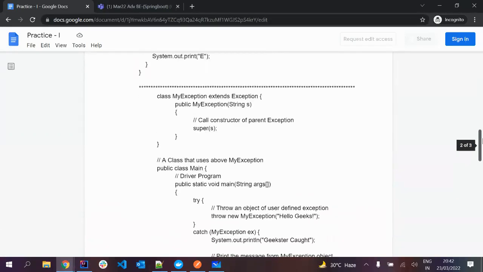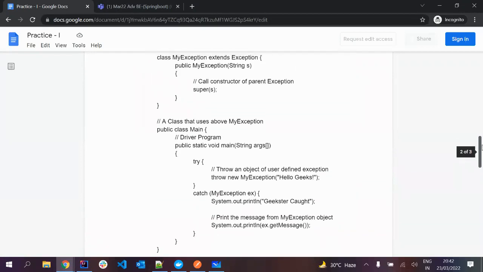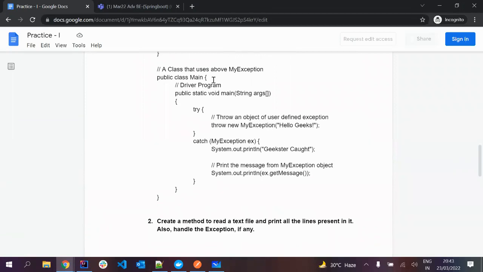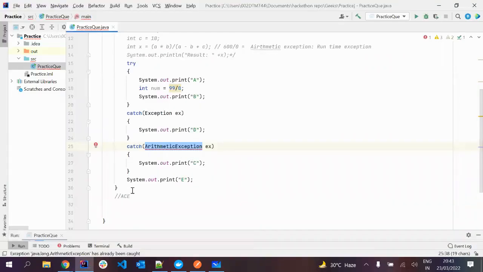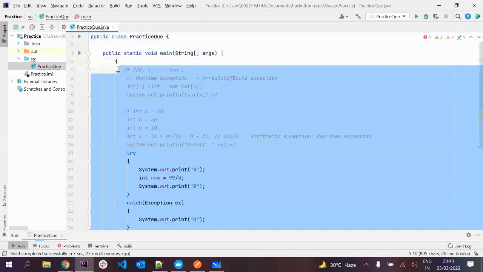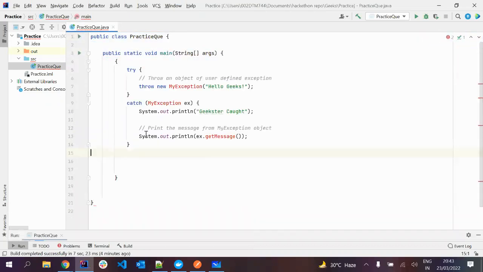One more problem we have, then we will go to the coding part, core coding. I think this is related to user defined exceptions. I will just paste this code and remove the other code, no point of writing it twice. I will share this problem so that you can practice after the session also.